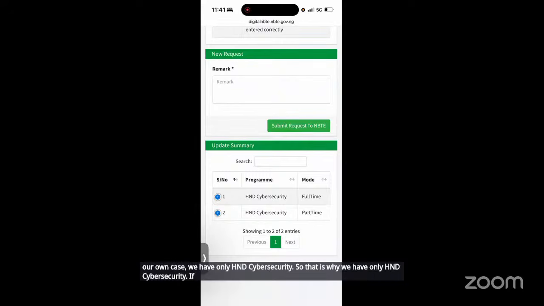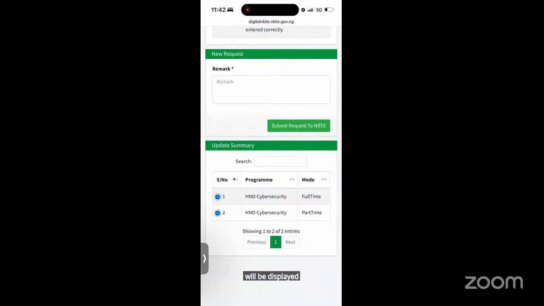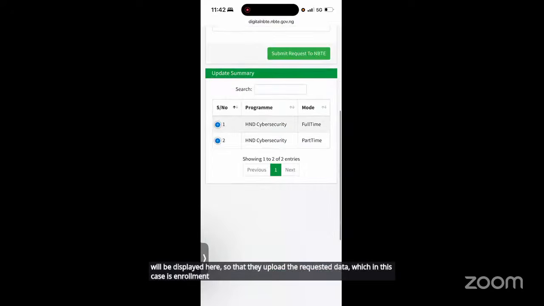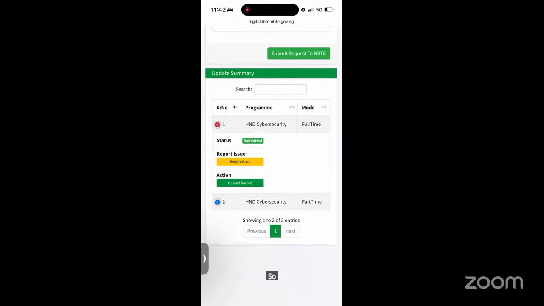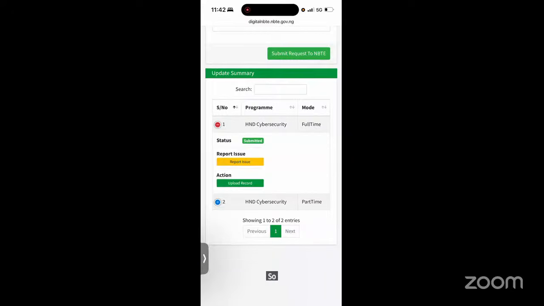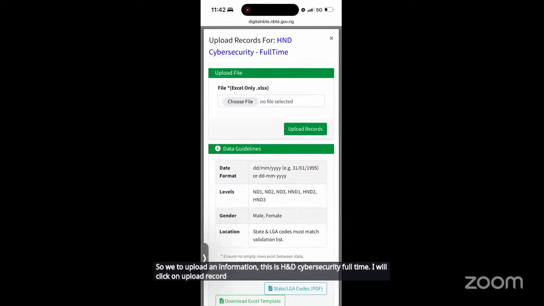If an institution is having 100 programs, all those 100 programs will be displayed here so that they upload the requested data, which in this case is enrollment data for all of the programs that we are offering. To do that, we click on this plus sign just before the serial number. But on a bigger screen, we are going to see everything in one row. So to upload information, this is HND cybersecurity full time. I will click on upload records, and it's going to open this pop-up display for me.